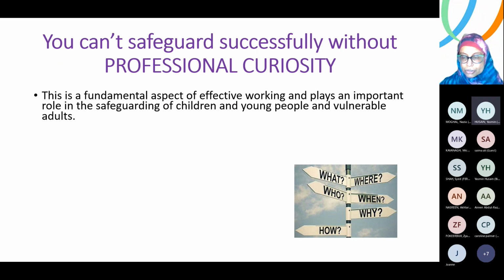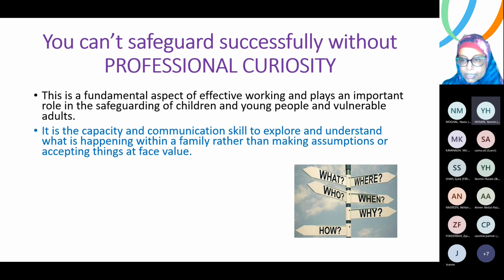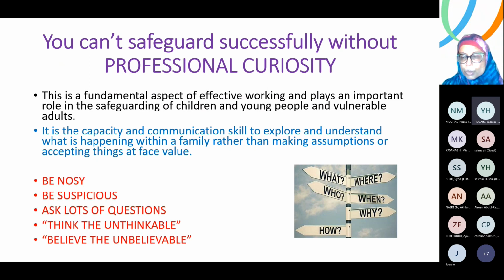What is this? It's essential in safeguarding, and it's about not making assumptions and not accepting things at face value. Just think again, does that explanation make sense? Ask more questions, be nosy, be suspicious. Who, what, where, when, why, and how. And we've got to have the capacity to think the unthinkable and believe the unbelievable. We've got to be aware that some of our patients may behave a certain way in front of us as health professionals, but behind closed doors, they behave in a completely different way with their families.